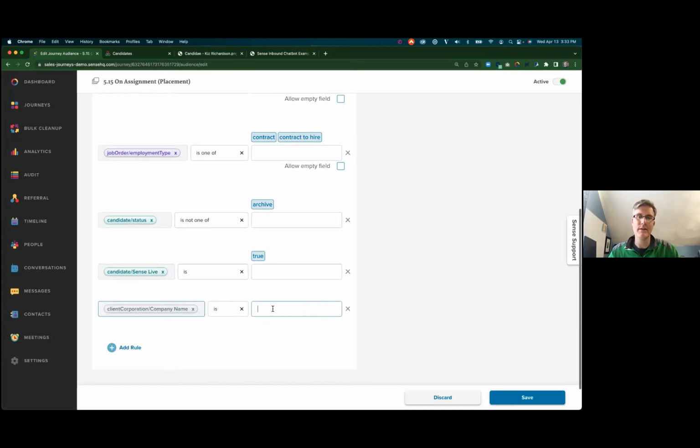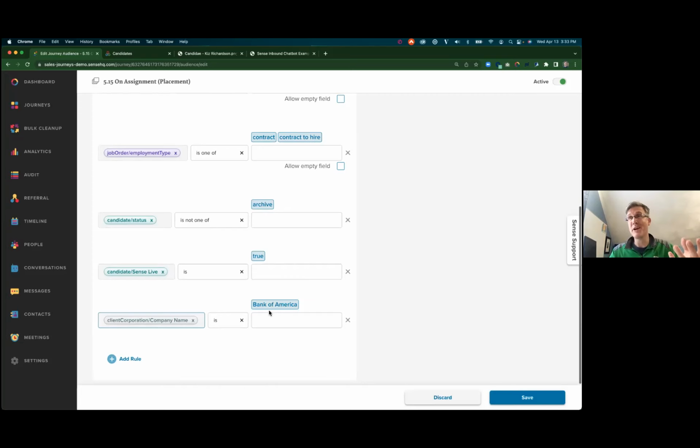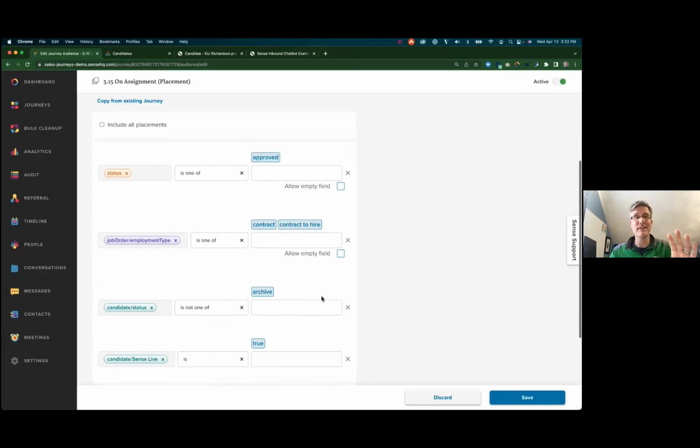So I could go ahead here and say for Bank of America, if I can spell, this would now only execute for Bank of America placements. But like I said, the idea is the recruiters will just do what they do in AkkenCloud. They'll create this placement, and then it will meet this criteria. Great, everyone gets included automatically.